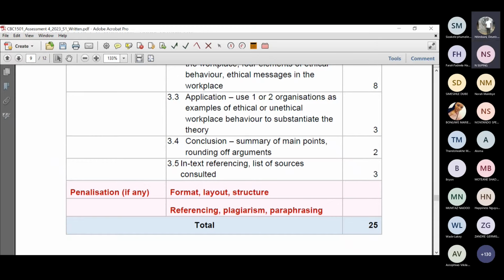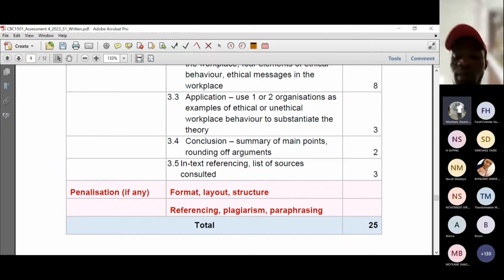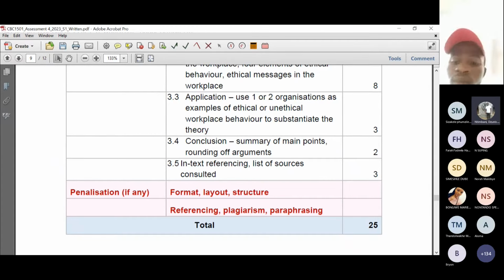Okay. Is it clear now? Yeah. So we are saying to you, don't do these things. Whatever we wrote in red here, penalization, it means we will penalize you if you fail, for example, to write the right format, layout, and structure. If you fail to do, for example, referencing, you plagiarize, or you fail to paraphrase, we will penalize you.